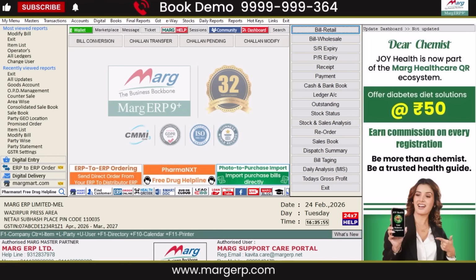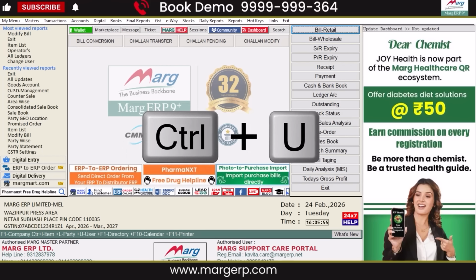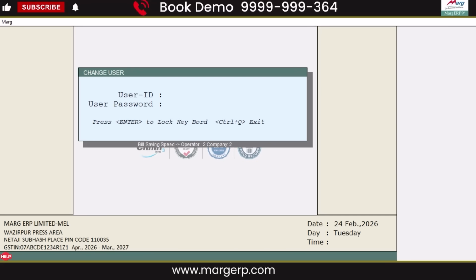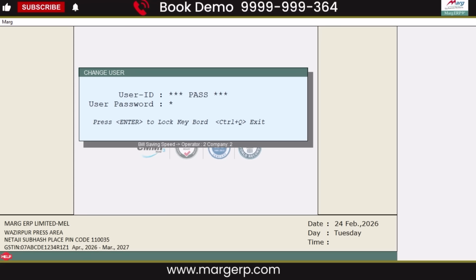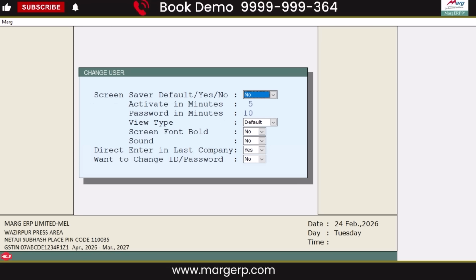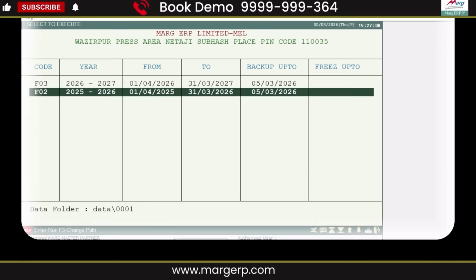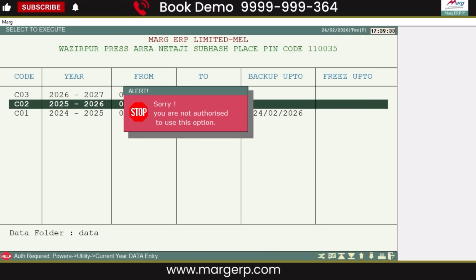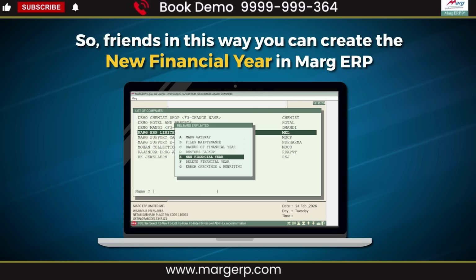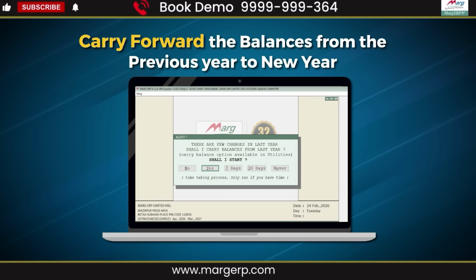Now, on the home screen, we press Ctrl plus U and log in using the user ID and password of the operator on whom the restriction has been applied. Then, we go to the Marg gateway, select last year, and you can see that the user is not eligible to switch to the last year. That's it. This is how, friends, you can create a new financial year in Marg ERP software and carry forward your balances from the previous year to the new year.